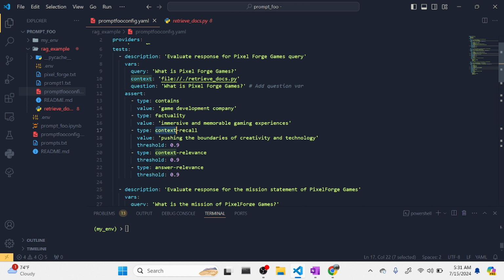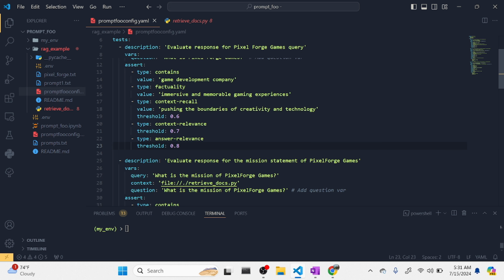Then we have type context recall. The value should be pushing the boundaries of creativity and technology. Then we should define a threshold, like what should be the threshold for evaluating whether this response is correct or not. Then we have context relevance, whether the context that it has retrieved is relevant or not. Again, I am making this threshold a bit lower. Then answer relevance, whether the answer is relevant or not. This is very important, so I am making it 0.8. You can play with this threshold, it doesn't matter.